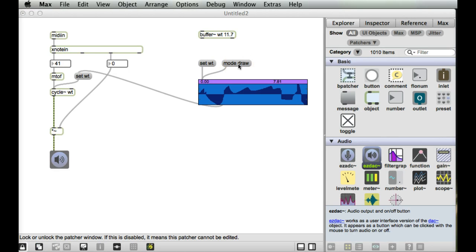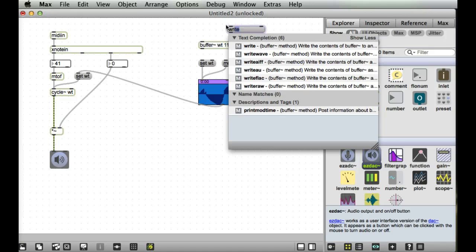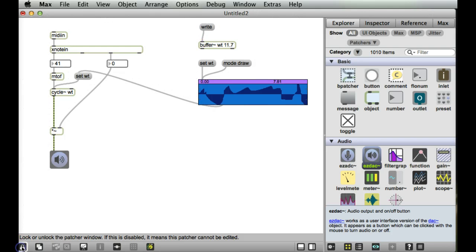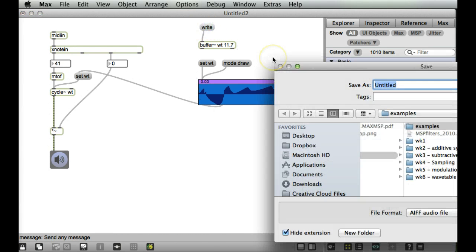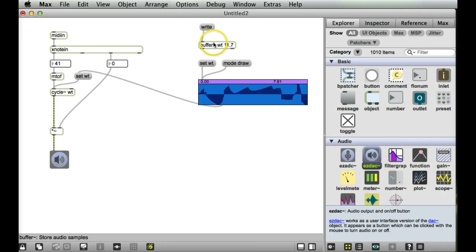The only thing left to do, if we've got a waveform that we want to use again, is write and save. If we put another couple of messages in here, this write message causes the current contents of our buffer to be saved as an audio file. So for example, if I write this, and we'll call it a file, so we'll have TW, and then save that.